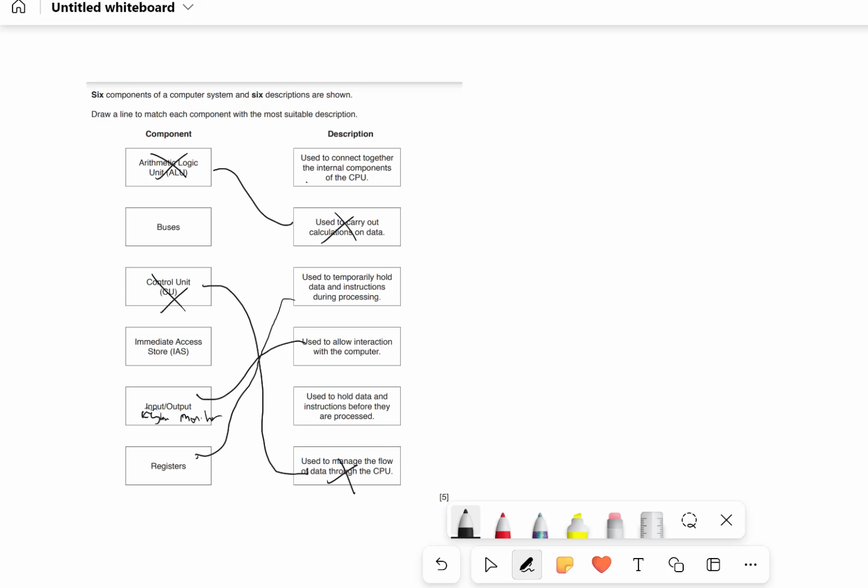Used to connect together the components of the CPU. Yes, but it's not just the components of the CPU, it's also components outside of the CPU like the RAM.